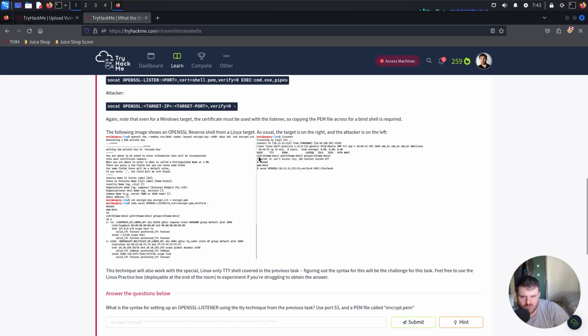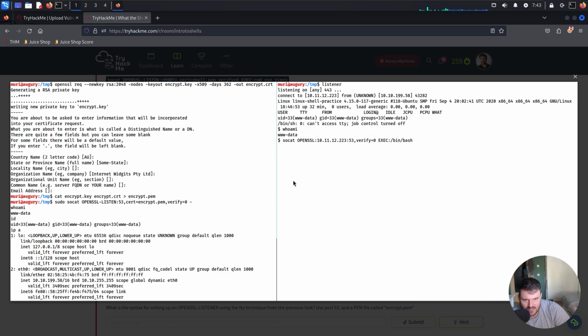The following shows an OpenSSL reverse shell from a Linux target. As usual, the target is on the right and the attacker is on the left. And here we can see it better. Here we just create a key. You can see it over here, we have it under encrypt key. Then we use cat to embed both files into one. We open the listener on the right, on the vulnerable machine, and we connect from our machine.